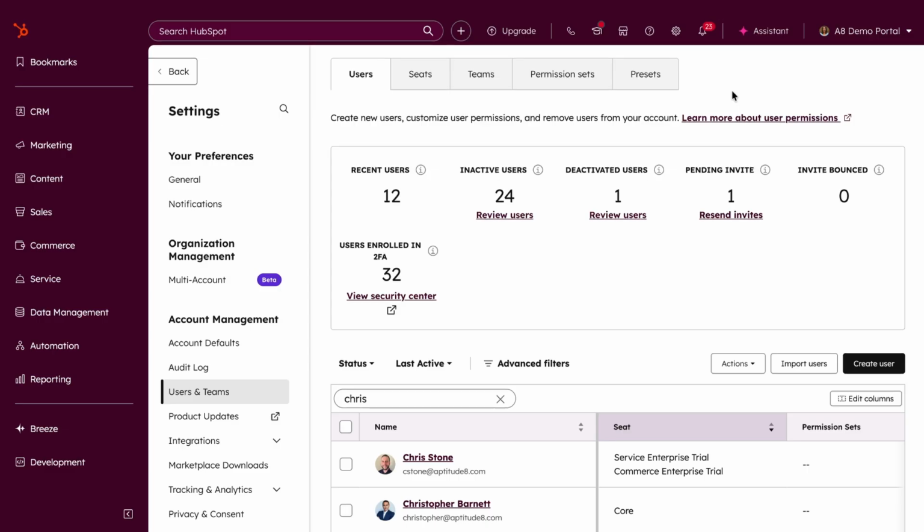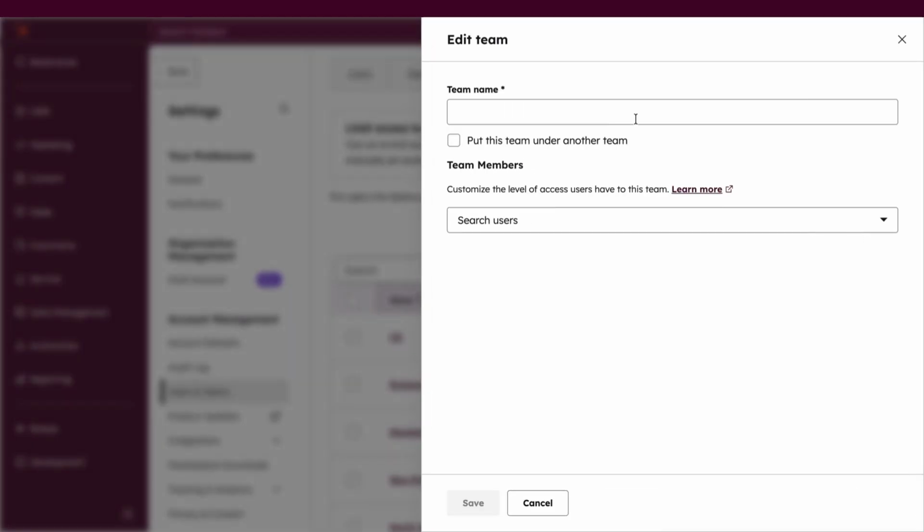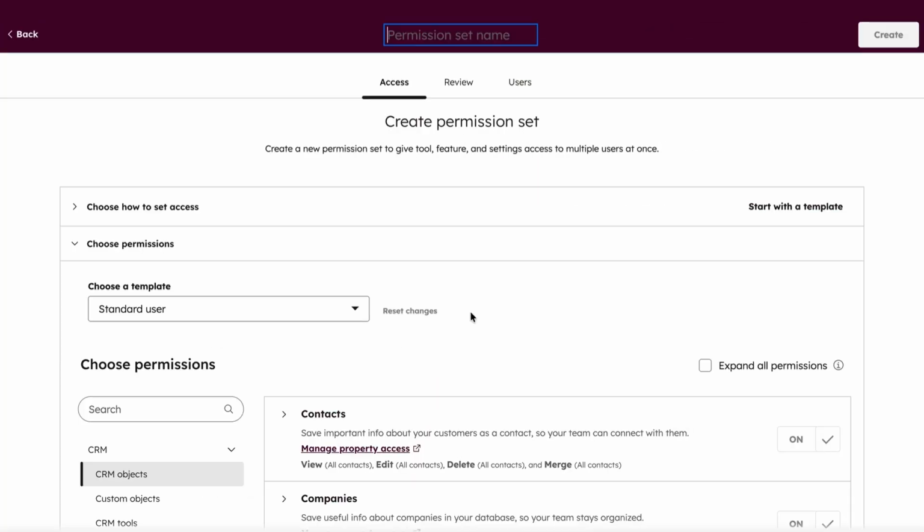If SSO is enabled for the account, HubSpot handles authentication automatically as soon as the user exists. No manual ID mapping needed. Next, I put the user into the correct team, so ownership, visibility, and partitioning work the way the business requires. And for access, I apply a permission set. This controls what a user can do.